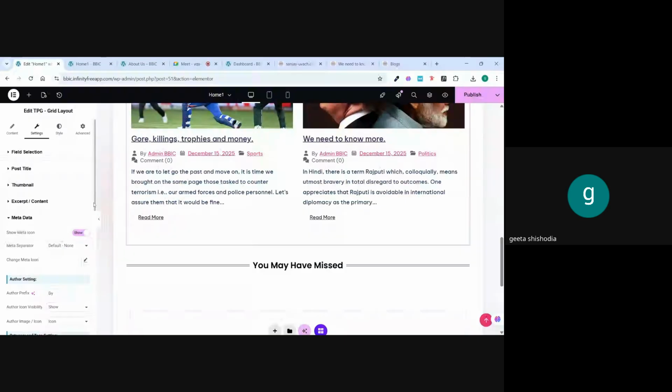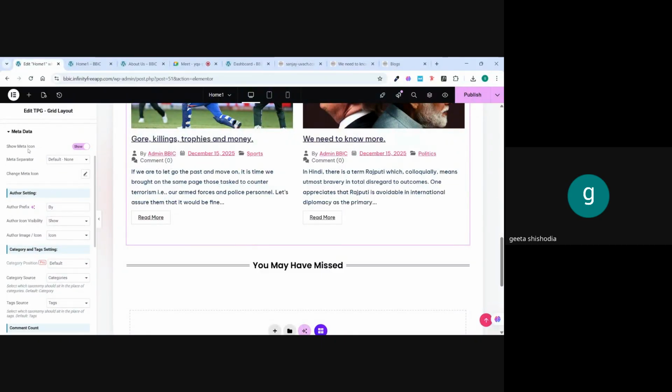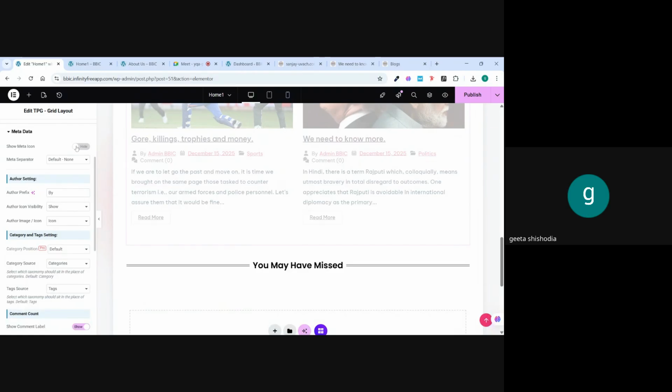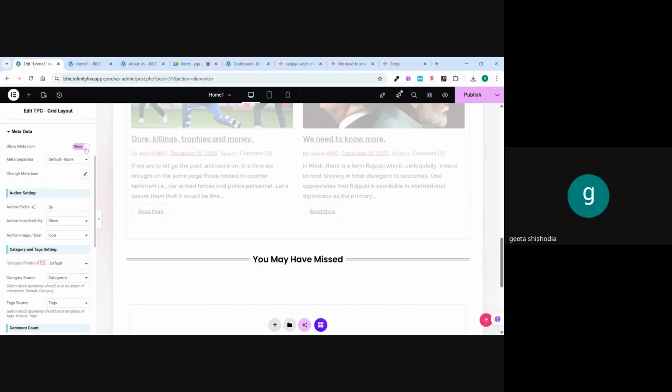Then metadata. Metadata means show meta icons. So these are the meta icons, like date, this person, these are called metadata icons. If you don't want to show these meta icons, then you can always toggle it off. See, now these have gone, but it is better, if you want, you can show them.